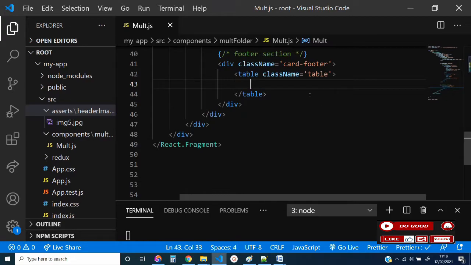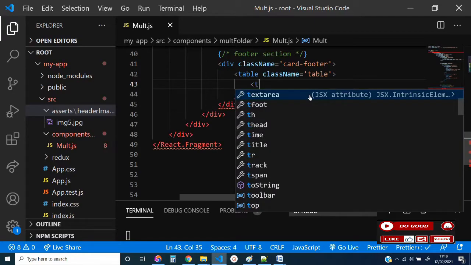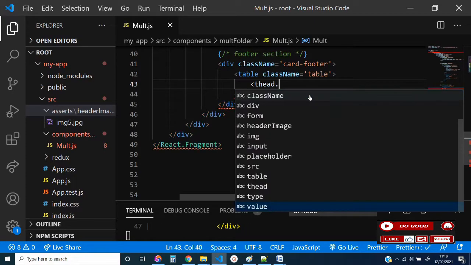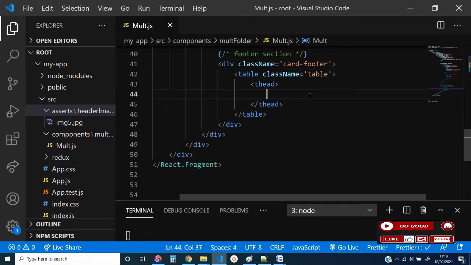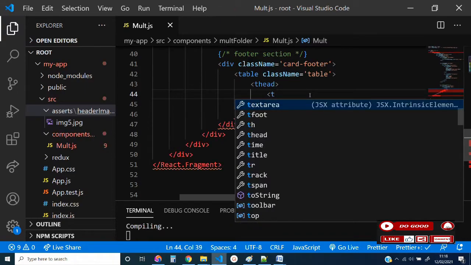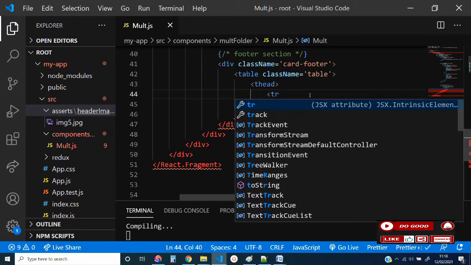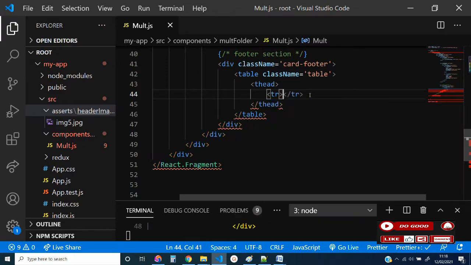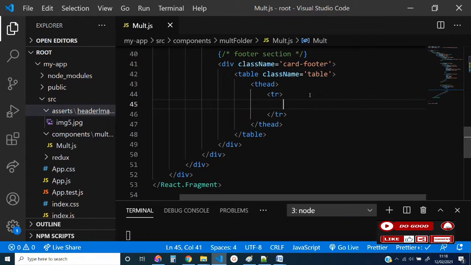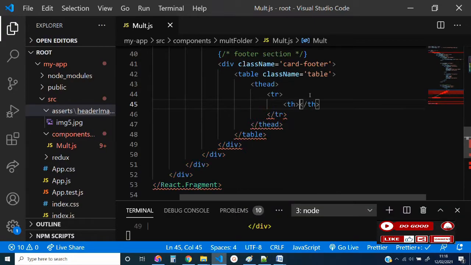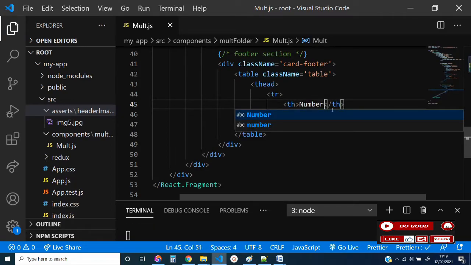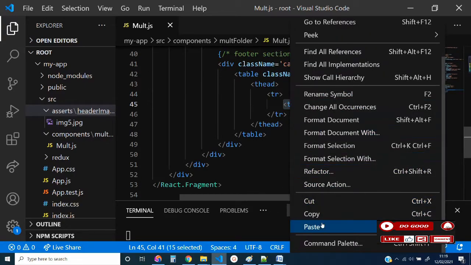So that is that. Now inside the table, we need a thead. Good. And inside the thead, we need tr. Then inside the tr, we need th. Inside the th, let's give the first one number. Good. Let's copy that 3 times.